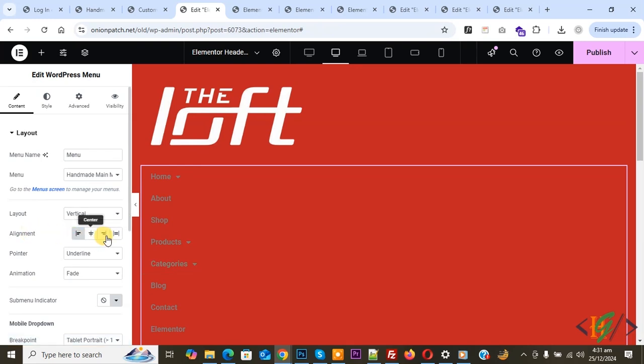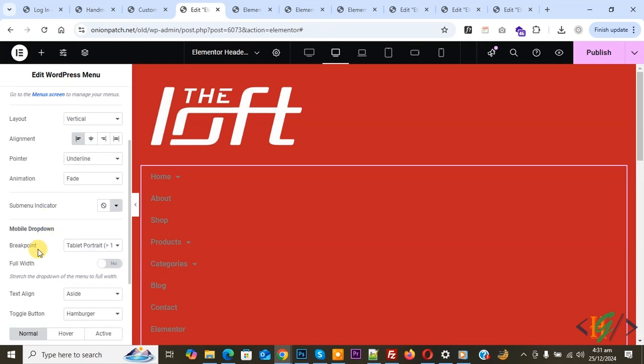So you can set alignment and center start for both logo and menu according to requirement, and then you see animation. So you can do setting according to requirement for WordPress menu, and then you see mobile drop down breakpoint. Now select mobile portrait 767. So we are going to display header on right side for desktop layout, and for mobile layout 767 pixel we are going to display header on top, and then you see full width, yes.